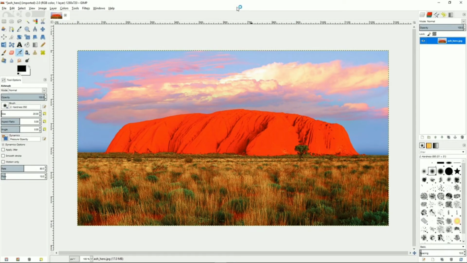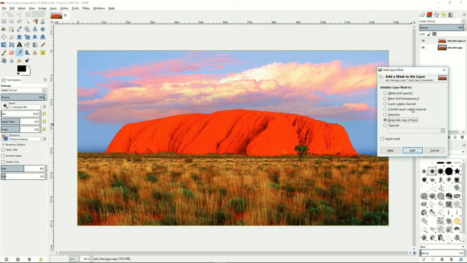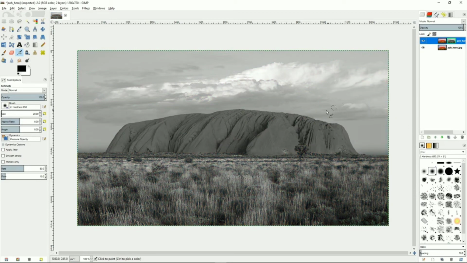To create a contrast mask for your image, you've opened a previous image you may have seen on our previous tutorials here. To start with, we will create a duplicate layer of the image. Then on there, we will right-click, click Add Layer Mask, and you want to initialize the layer mask to a grayscale copy of the layer. Then, show the layer mask so we can see what we're looking at.